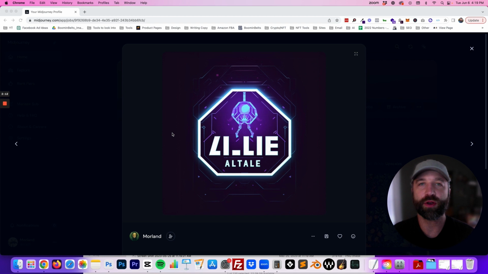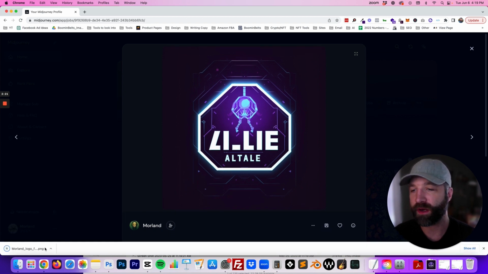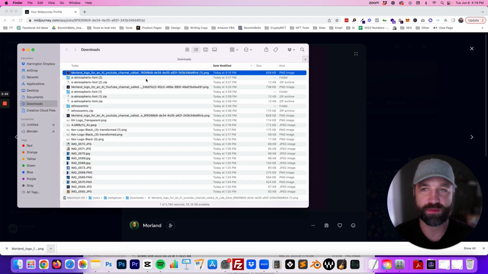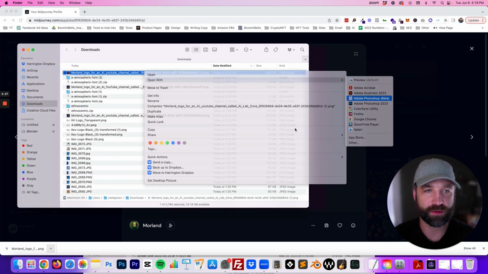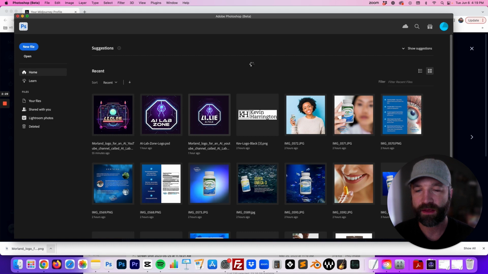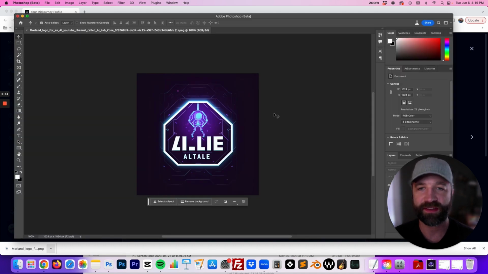So this is the logo that was generated from MidJourney. This is the one that I really liked. So I'm just going to go ahead and save this and open it up into the new Photoshop beta software that I was able to get access to. I don't think everybody has access to this, but I got access to it, and it's really cool. There's some generative tools that you can use that will save you a ton of time.